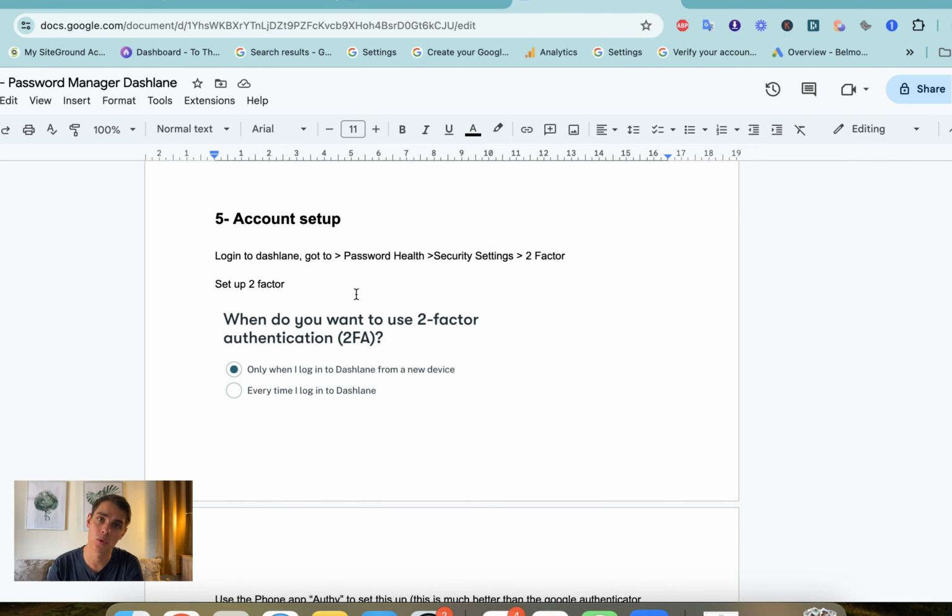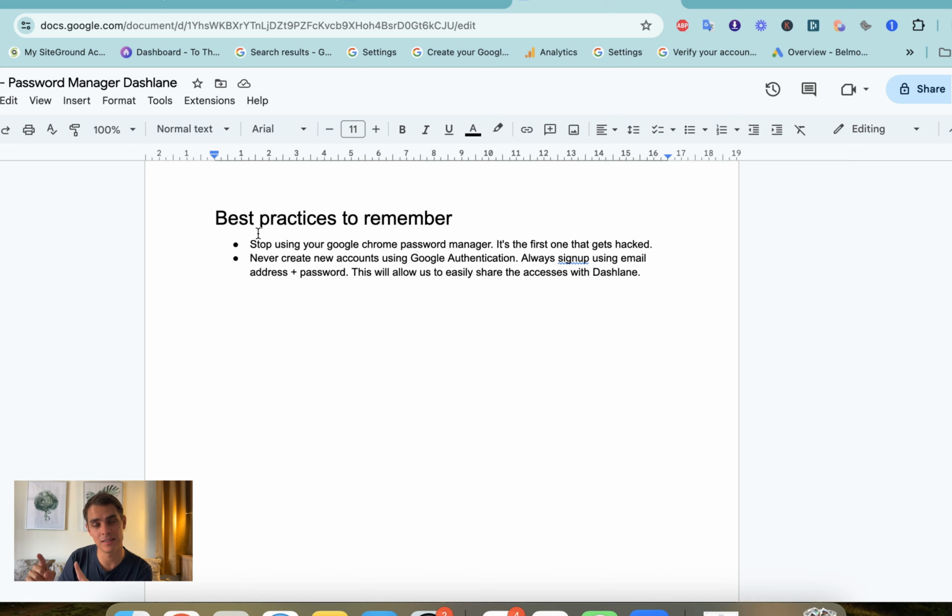And so our best practices to remember now that this is set up: stop using your Google Chrome password manager. Never use it for anything which is company related. It's the first thing that hackers will hack. And the second thing is never sign up for a new service in the name of our company with Google authentication. If you sign up to a new service, always do it using the email sign up method. Never Google authentication, but email sign up. Create a custom password. It will be saved in Dashlane, and then we can share that to the rest of the company.